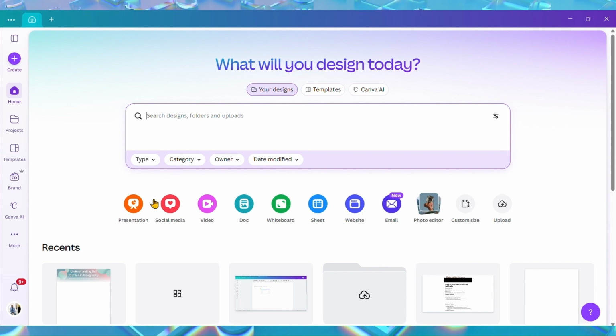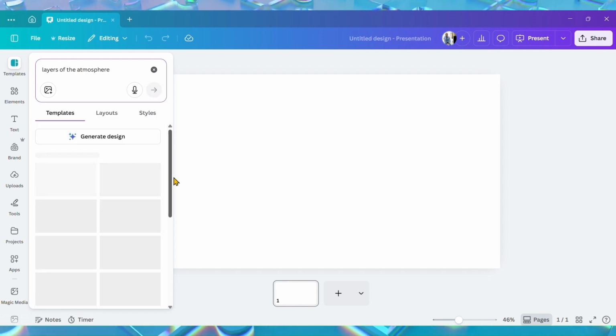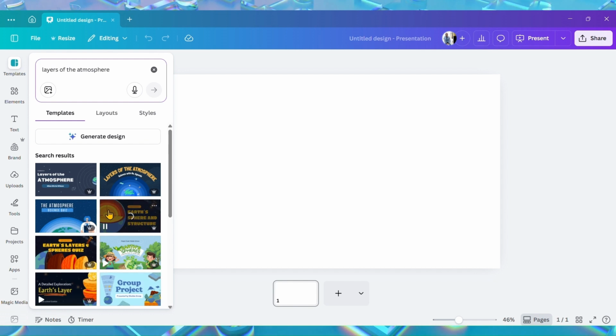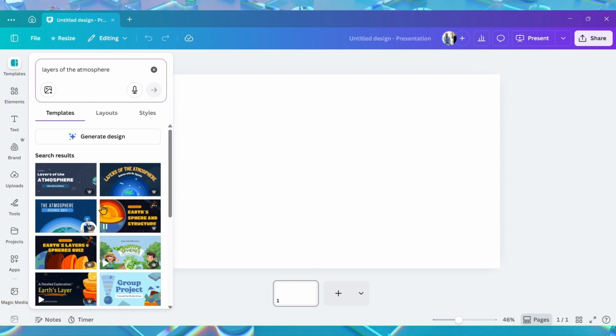The topic that you're going to be doing. Let us do the presentation first. Layers of the atmosphere. So here you're going to find all the templates about the layers of the atmosphere or any topic that you're teaching. So here it is. So here, colleagues, I'm going to choose any template.